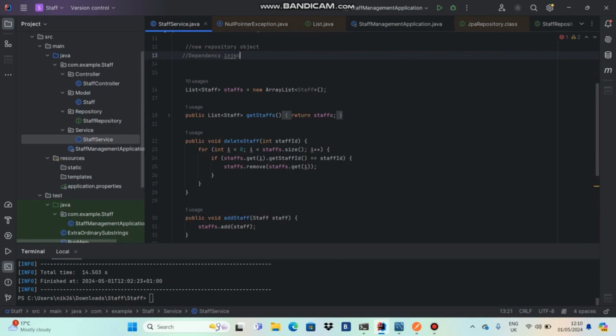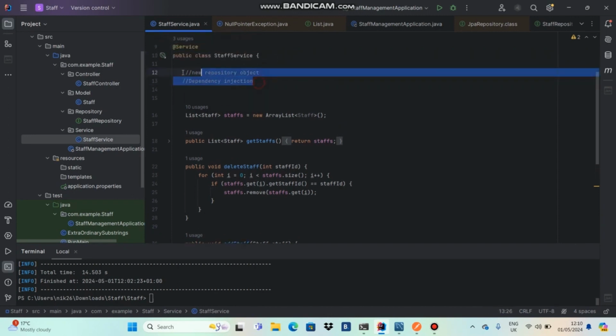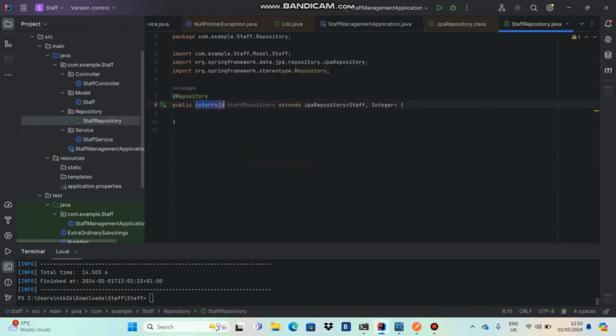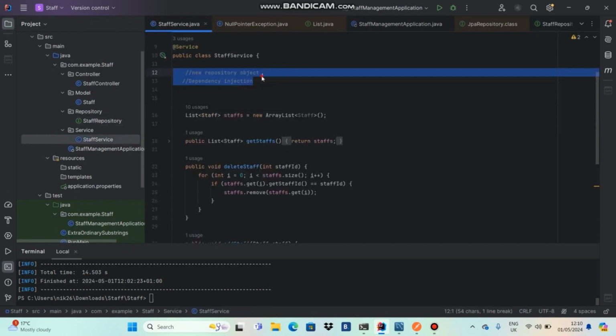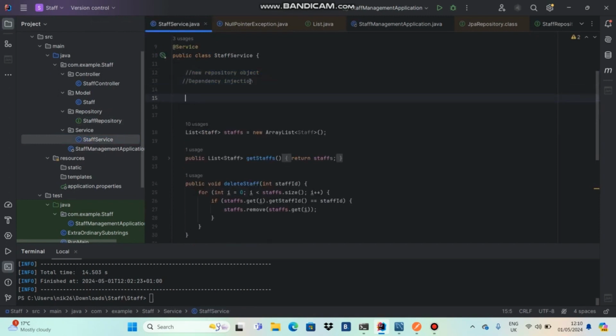So let's not dive into this topic now because this is a separate topic. We will learn about it later. For now, just see how this can be done. Instead of creating a new repository object, because repository itself is an interface, you can't create a new object without giving an implementation of the interface. So what we have to do is something called dependency injection. Let's just see what I'm doing, so that you will try to catch up.